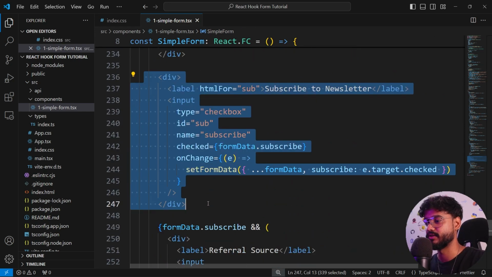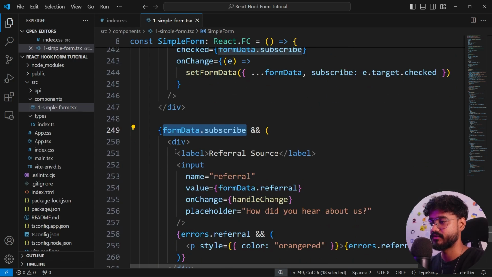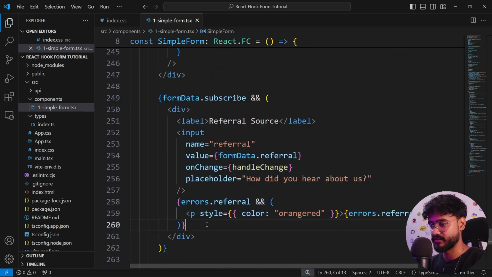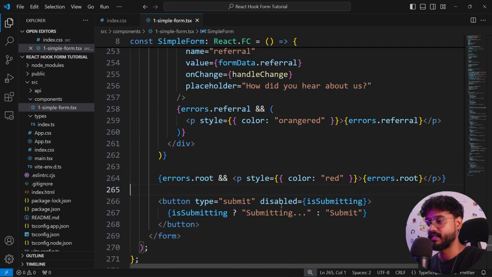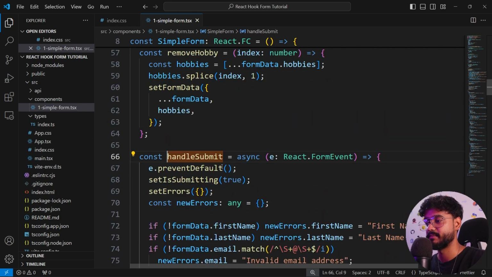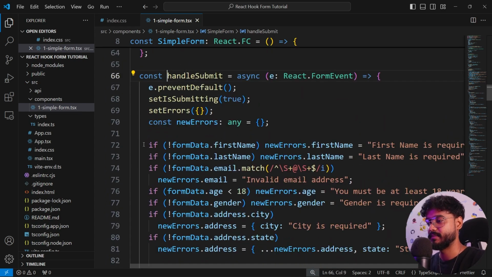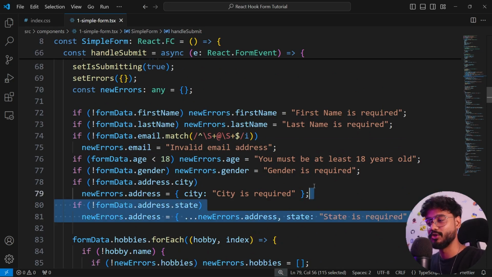Then we have subscribe to newsletter checkbox. And if it's clicked, that is if subscribe is true, we're going to show the referral source, right? So this is a very simple form. When we click on submit, it's gonna trigger this onSubmit function. And inside of this, simply we have added these validations over here as well. And you can see this looks like an absolute mess.